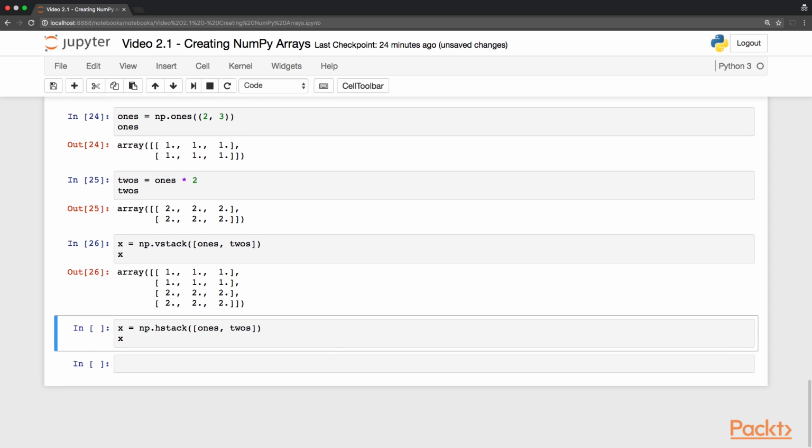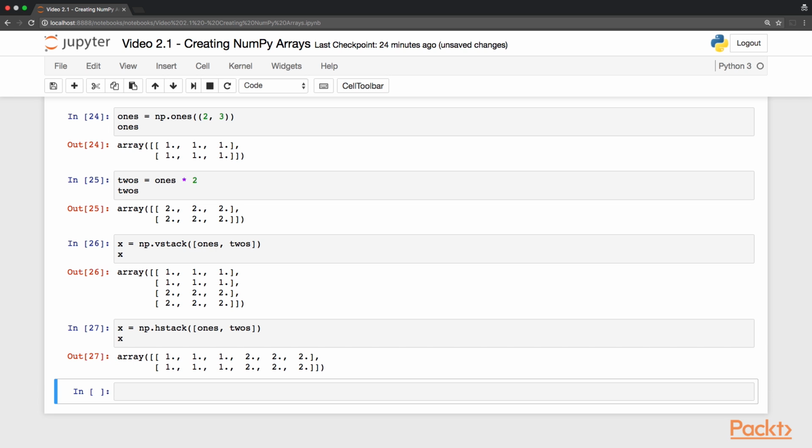Horizontal stacking, or hstack, assumes that the matrices have the same number of rows. The new matrix has the same number of rows as the input matrices, and these are obtained by joining the elements row by row. The number of columns is the sum of all number of columns, so in this case we have 2 rows and 6 columns.